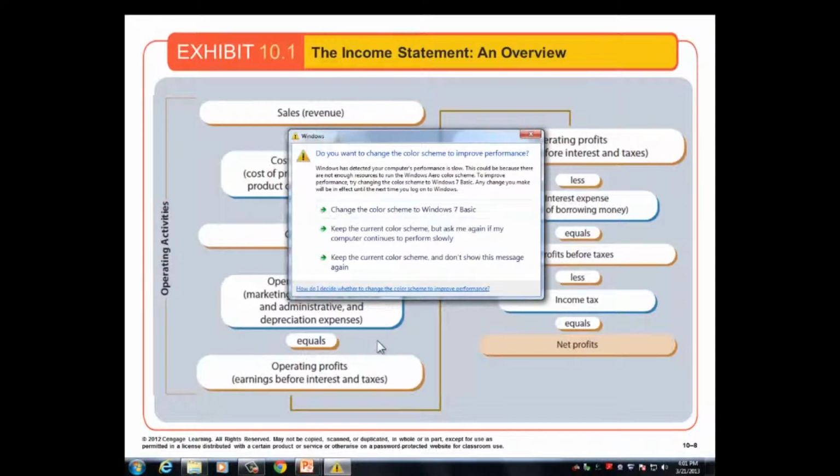This chart just keeps popping up all the time, and I need to get that stopped. I'm going to hit that button right there.